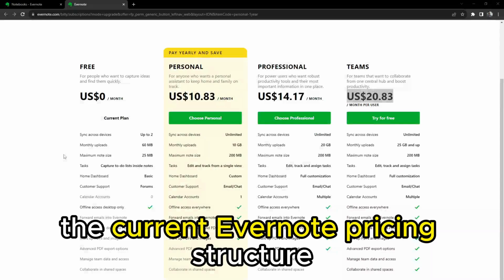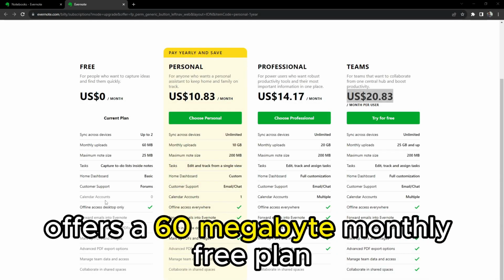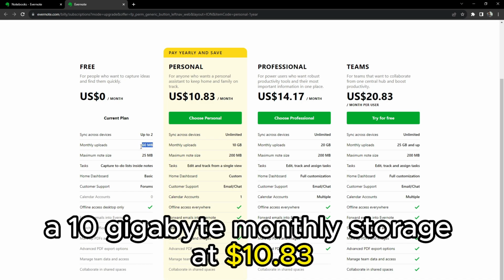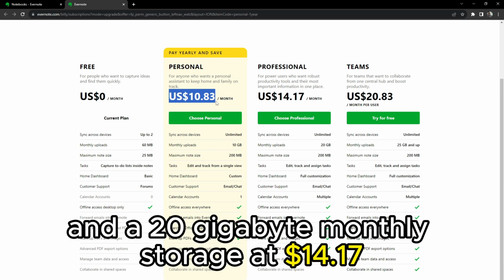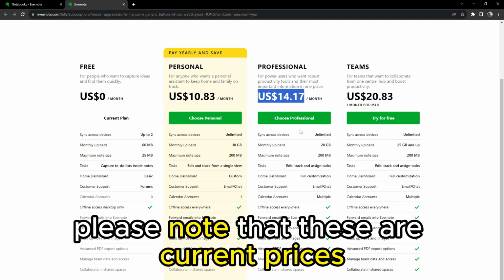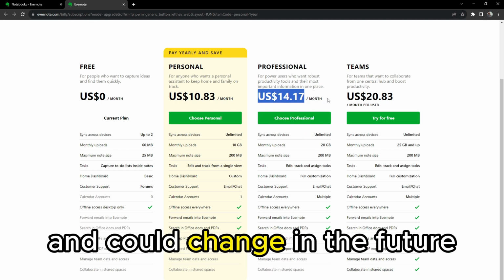Pricing. The current Evernote pricing structure offers a 60 MB monthly free plan, a 10 GB monthly storage at $10.83, and a 20 GB monthly storage at $14.17. Please note that these are current prices and could change in the future.